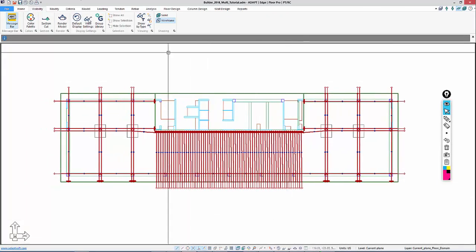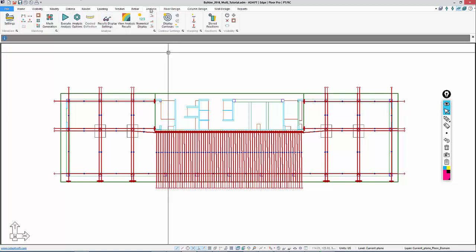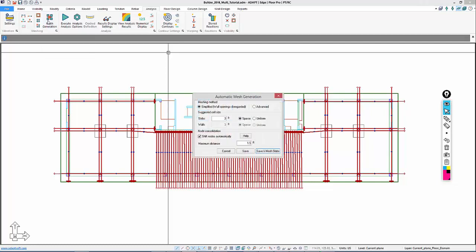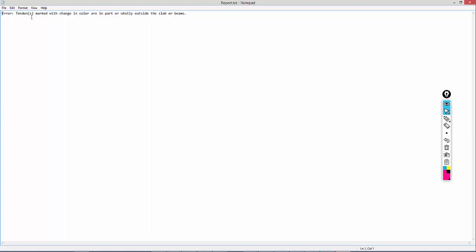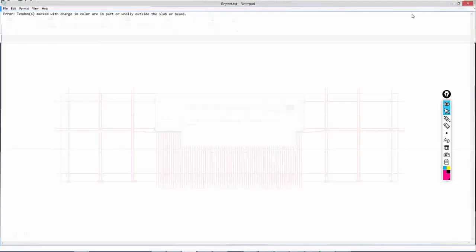So I'll go now to analysis. We've already meshed the slab in a previous segment, but I'll remesh the slab so we can see that here. We'll use a simplified mesh with default settings. We're going to save and mesh the slab. And you can notice that the program says there's tendons that are outside of the slab.